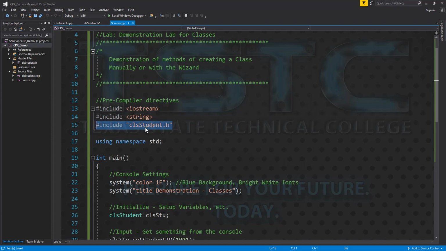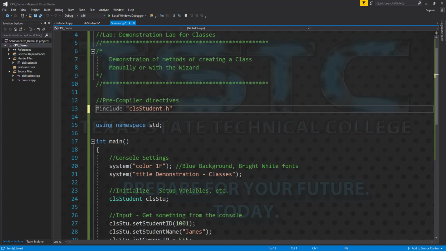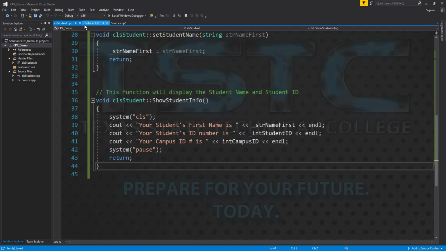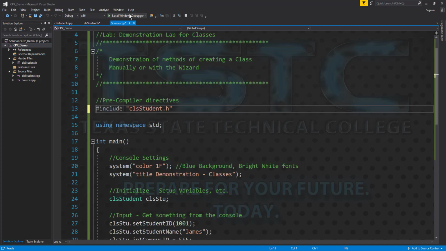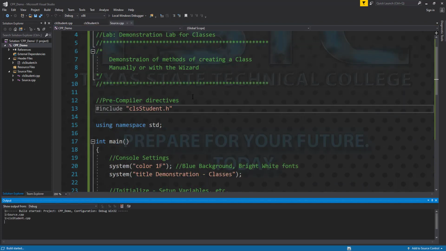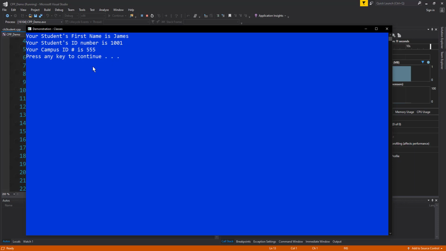Well, if this has these two, we really don't need them here anymore. So we can actually remove them from here and we will work just fine because they've been included as part of our class file. So let's run our code and see what it looks like. And we should see that the student's first name is James, the student's ID number is 1001, campus ID is 555. All of these values coming from our setters and getters and our public function for show student info in our class.